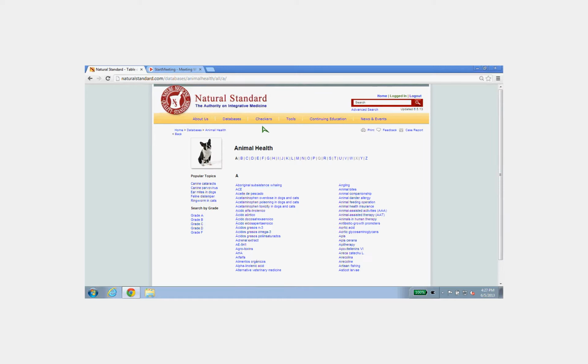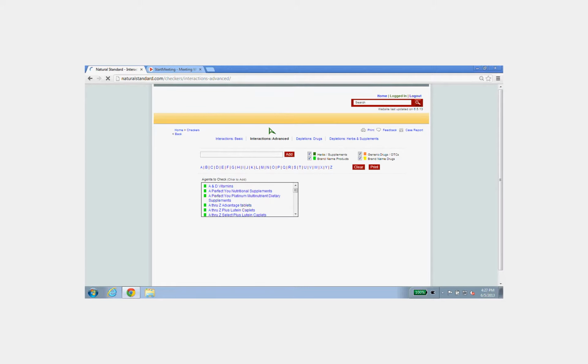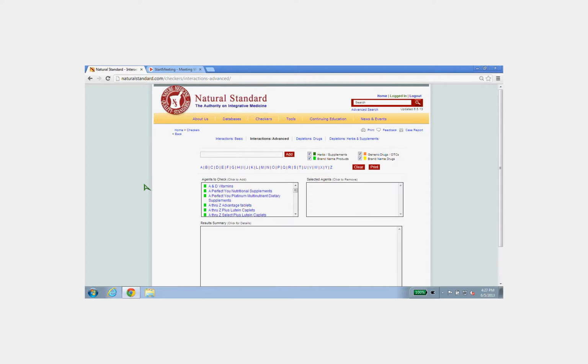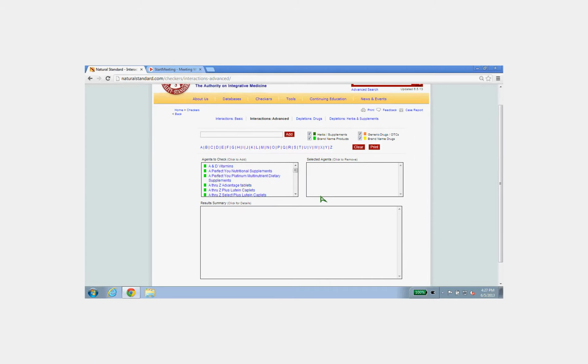Next, we'll go to a very advanced and useful feature on the Natural Standard database, the Interaction Checker. And here we clicked on the Interaction Checker Advanced, and this allows users to search for interactions with supplements and brand name products, other supplements, generic drugs, and brand name drugs. So you simply type in the name of a drug, supplement, or brand name, and then click the Add field. So let's go ahead and click, let's do St. John's wort.